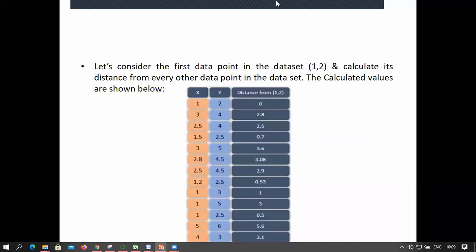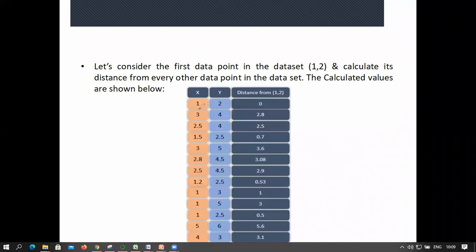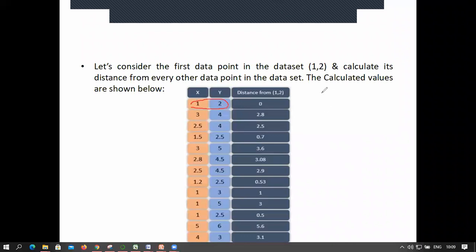First of all, suppose I take the point 1, 2. I'm finding one point over here. Suppose you have this point over here. This is 1, 2. I need to check the distance of this point from all other data points, because I first need to check whether this is a core point or not. For that, I need to find the distance of this from all other data points.